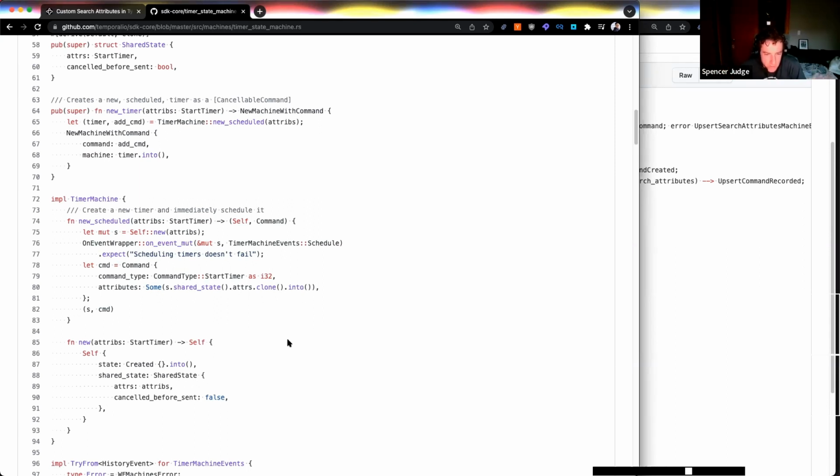That part's actually kind of dumb. I might go back and refactor it, since almost all these state machines do the same thing. They make a state machine and then they immediately run the schedule event, and it's kind of pointless. We should just create them in the state that happens after schedule, because why bother? But anyways, it's two lines of code. Yeah, they all basically do that same thing.